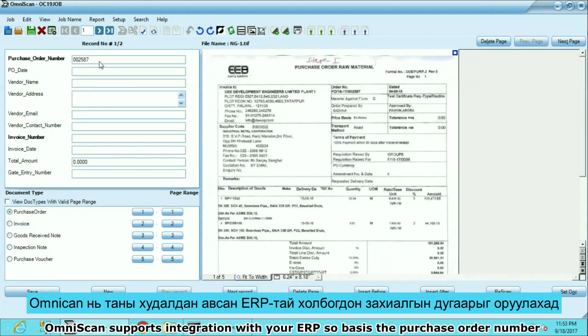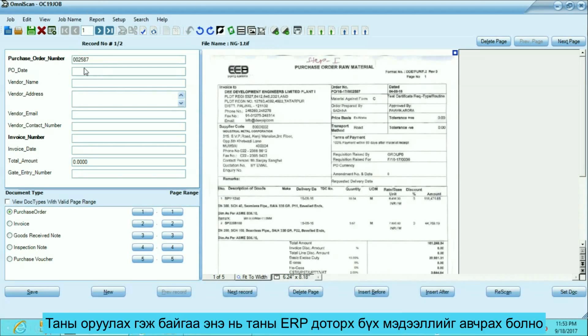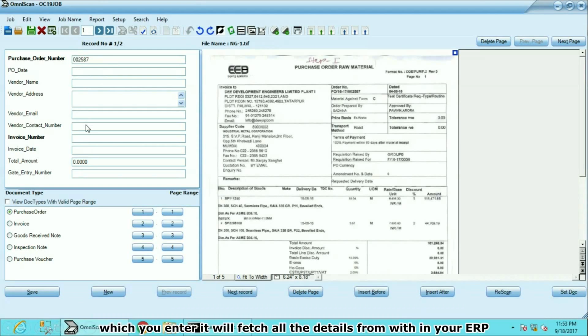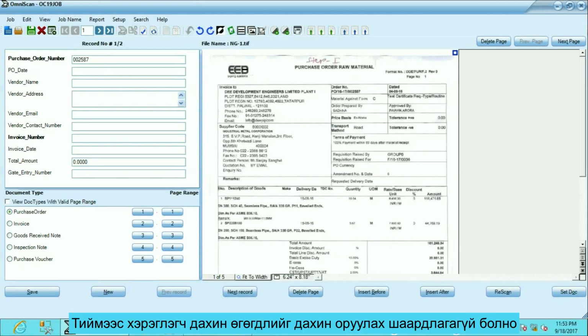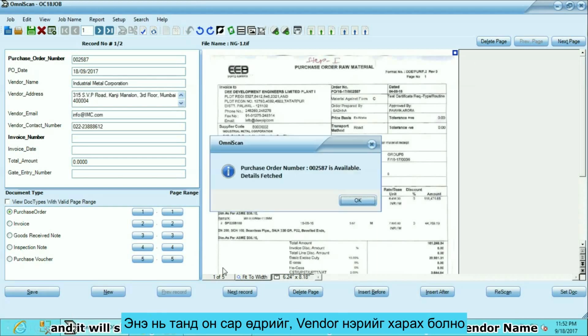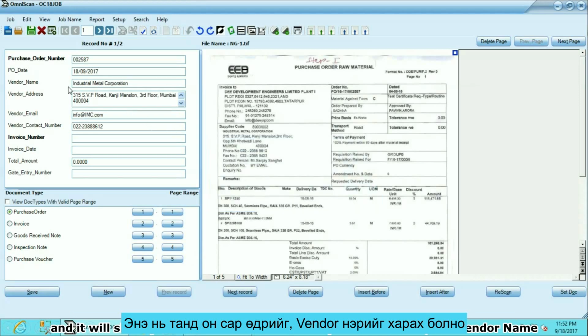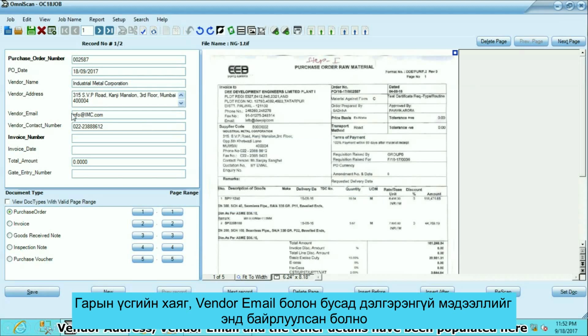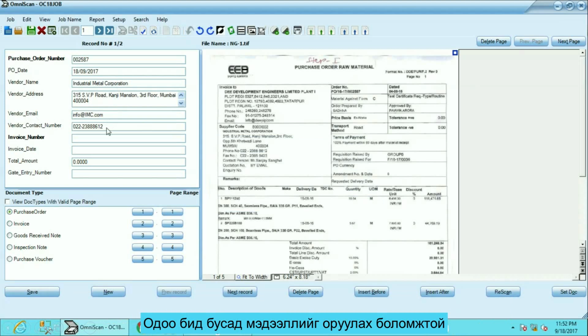OmniScan supports the integration with your ERP. So basis the purchase order number which you enter, it will fetch all the details from within your ERP. Hence the user doesn't have to enter the data again and again. So the moment you press the F4 key, the system will fetch all the details and it will show you the alert for the same. So you see PO date, the vendor name, the vendor address, vendor email and the other details have been populated here automatically. Now we can enter rest of the details.